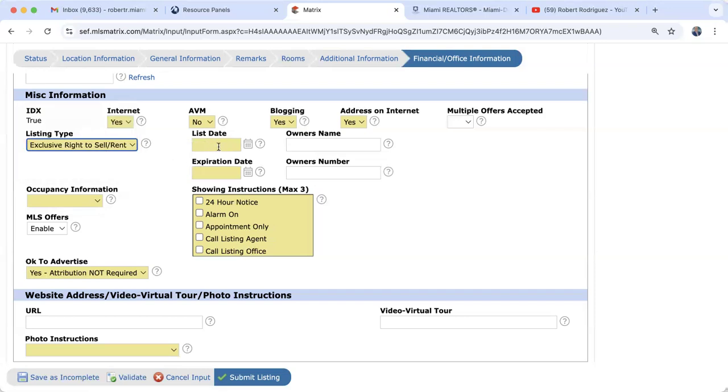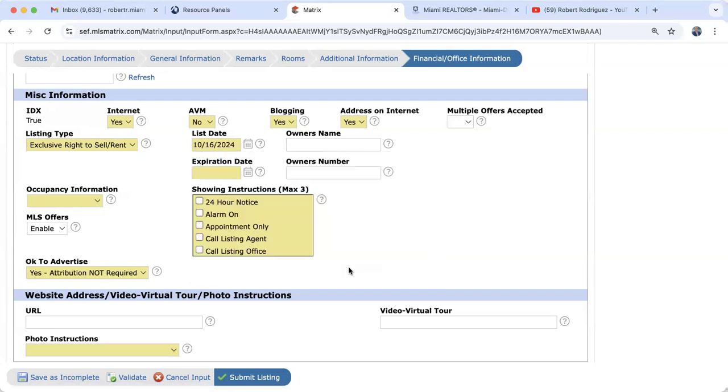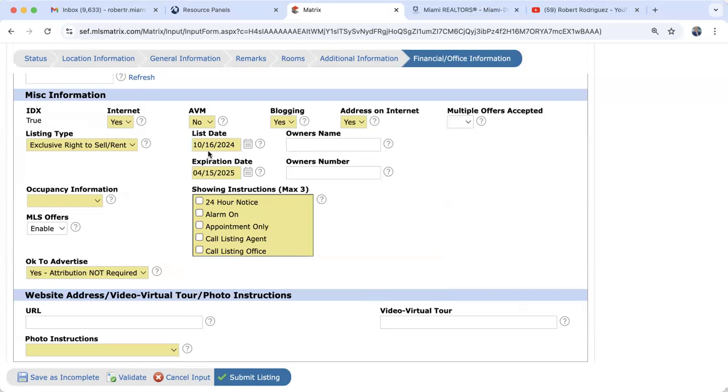What is the list date? So when did the contract get signed? Let's say the contract got signed yesterday, right? And I walked into the office today and I'm listing the property. So October 16th. And then the expiration, it's going to expire in 6 months. Let's go 1, 2, 3, 4, 5, 6. So April, and we're going to go here April 15th. So we have here our listing date and our expiration date.